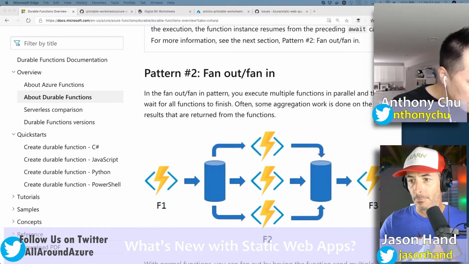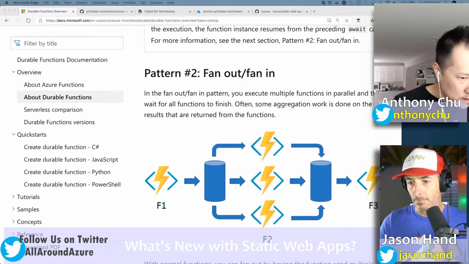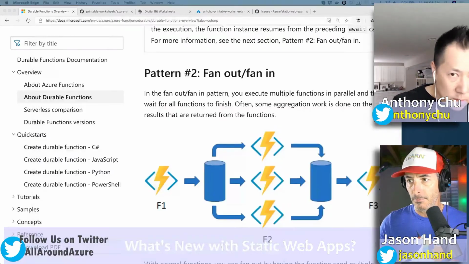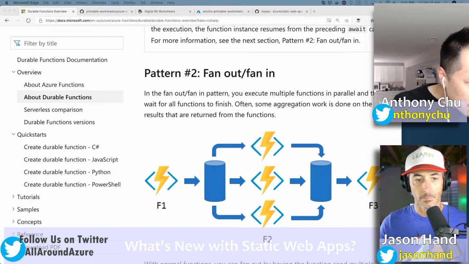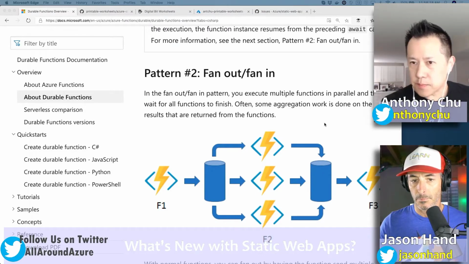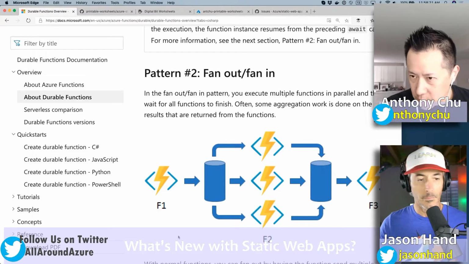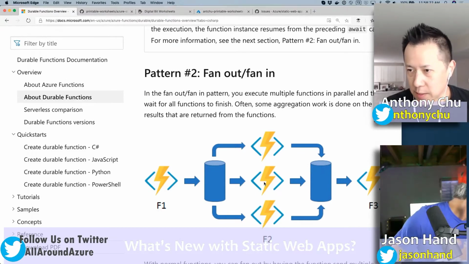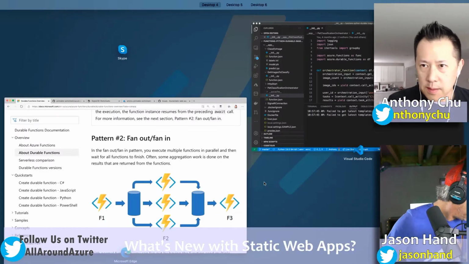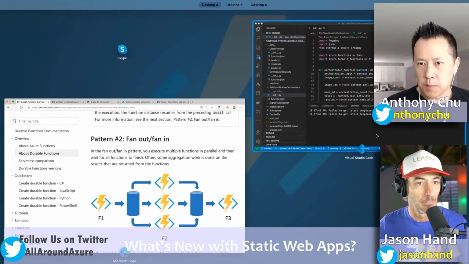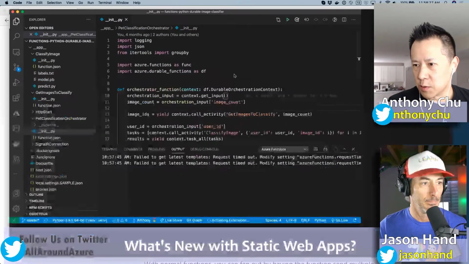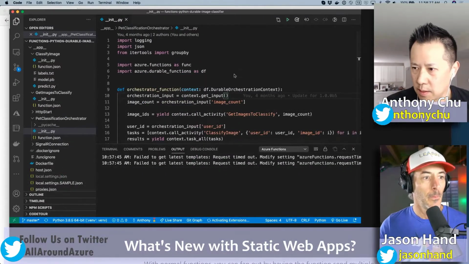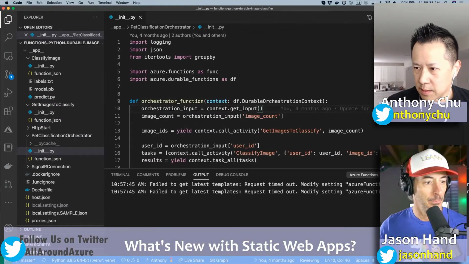All right, I'll quickly show you this one here. Just one sec. All right. So where did it go? It's right here. Make this app go really big. So this is a fan out, fan in of a Python durable function app. And there's some lag here on my computer.